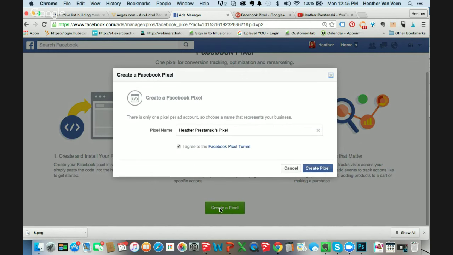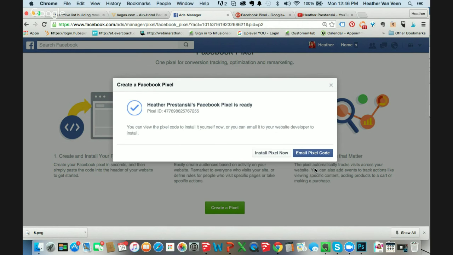Now, Facebook now only has one pixel that you would use for everything. It's one pixel per ad account. So I'm going to name this, and I'm just going to keep it with my name. I like to add in Facebook Pixel because I get a lot of things going at once. And I'm just going to create this pixel.